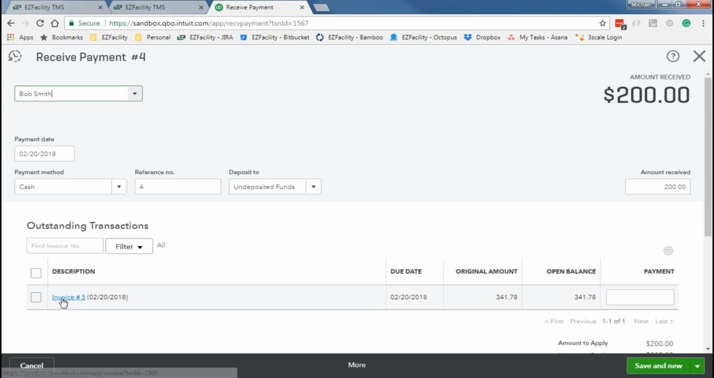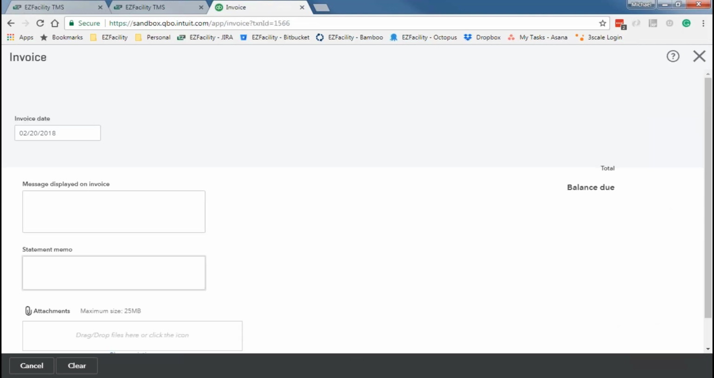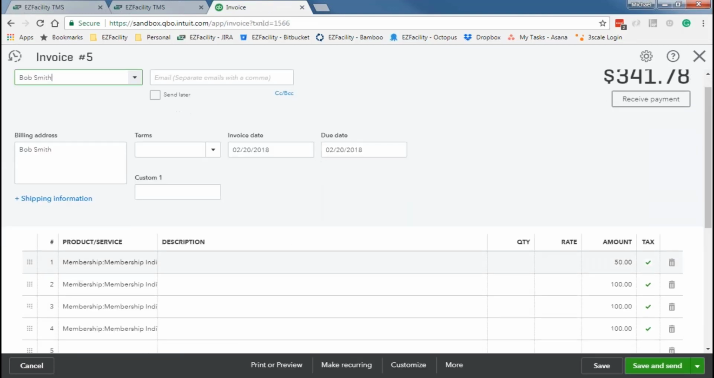So we'll see here it's linked to invoice number 5. This is the invoiced amount. And then at the bottom, we'll see that $200 payment that was submitted and synced over to QuickBooks. Now I'm going to go ahead and click into invoice number 5. So what this is going to do is just give us a breakdown.